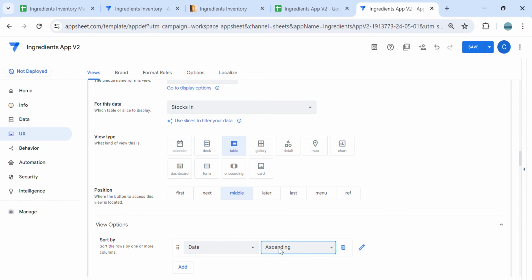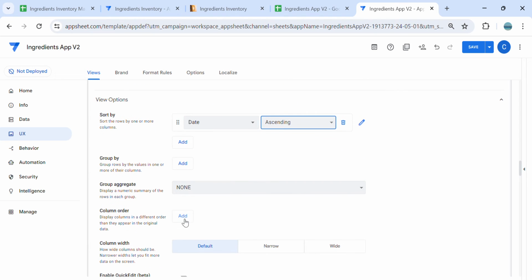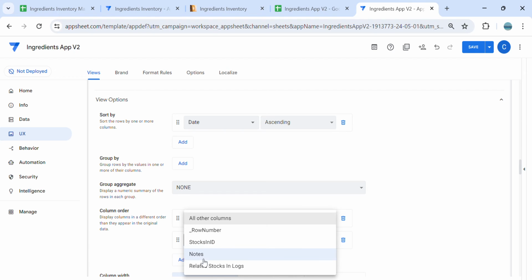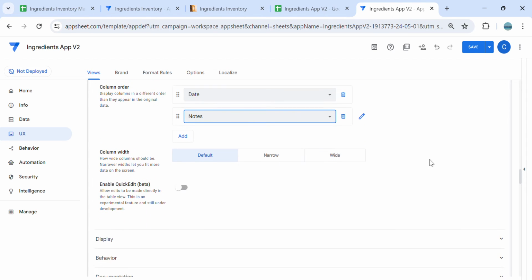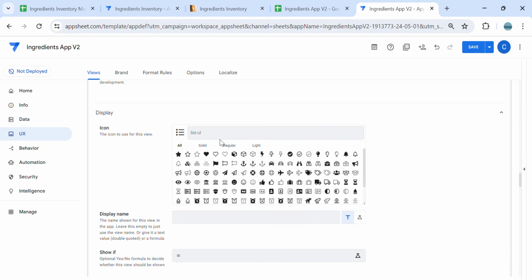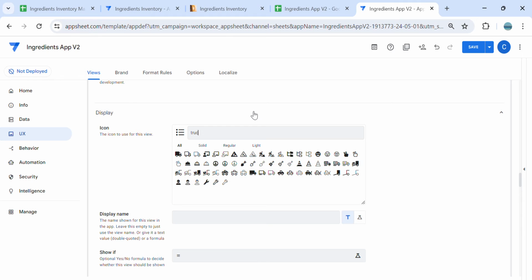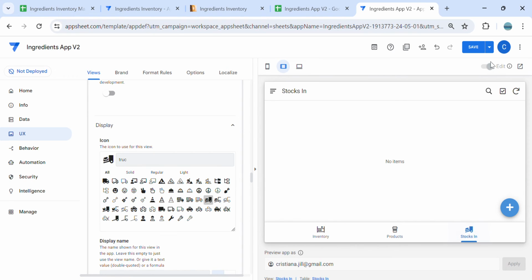let's say, the date. Okay, and column order, I would like to see the date, and notes, whatever it displays. Let's say trolley. Do we have any trolley here? Truck. Okay, so this will be my stocks in. Okay, now we have this view.